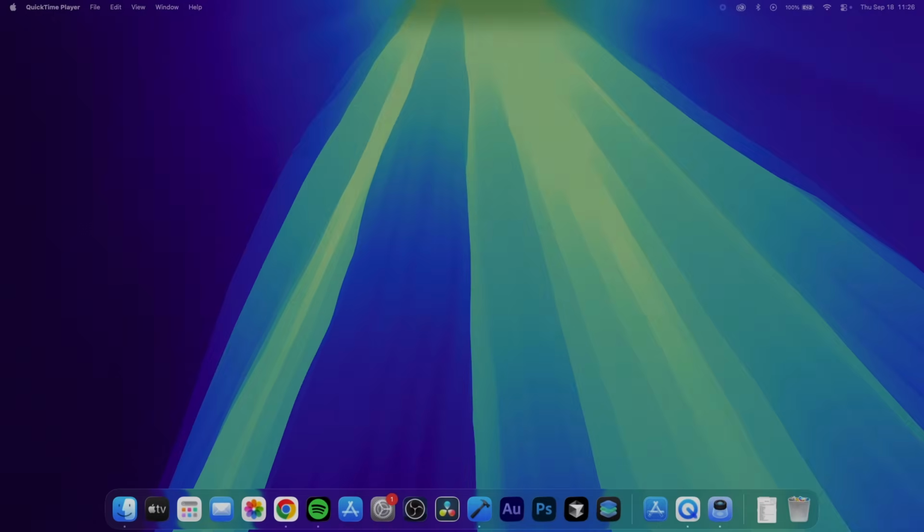What's up guys? In this tutorial, I will show you how to customize your macOS Tahoe dock and menu bar.